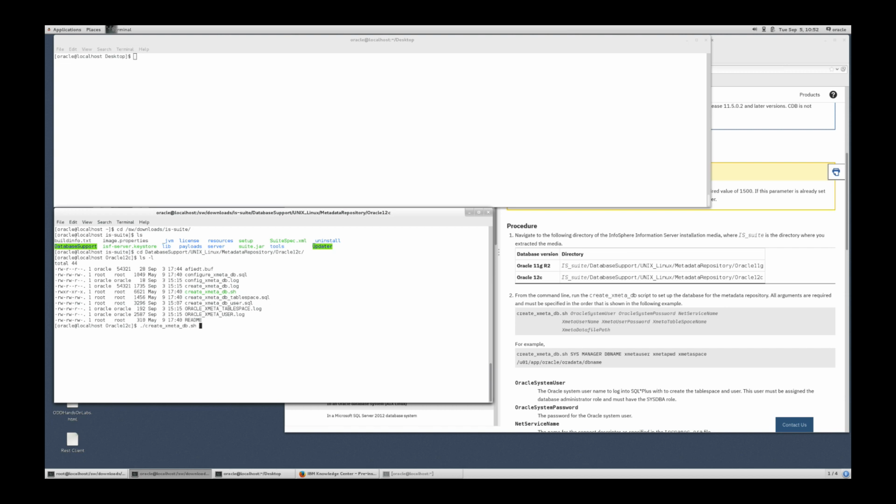The first argument is sys. The password is Oracle. Database name is ORCL. Xmeta is our user, and Oracle is the password. Xmeta underscore DAT will be our tablespace name. And I have the location where all the data files will reside in my clipboard. So this is the location. Just go ahead and hit enter at this point.